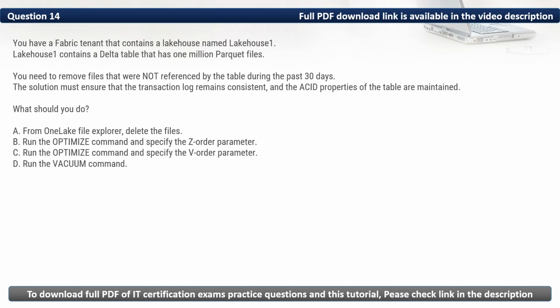Question 14. You have a fabric tenant that contains a lakehouse named Lakehouse 1. Lakehouse 1 contains a delta table that has 1 million parquet files. You need to remove files that were not referenced by the table during the past 30 days. The solution must ensure that the transaction log remains consistent and the ACID properties of the table are maintained. What should you do?